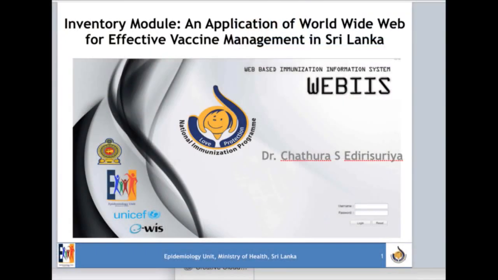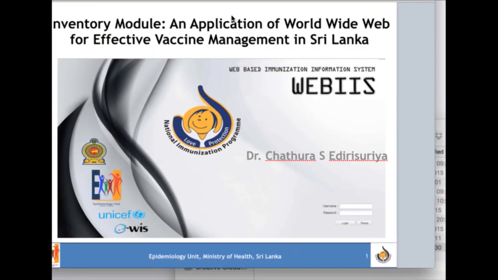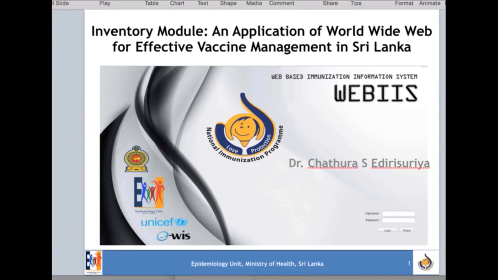Let me give you some background information. EPI Sri Lanka is a strong performer in the region as well as globally. EPI is the main provider of immunization services in the country. However, private sector involvement in immunization is increasing and expanding, particularly in larger cities. The present immunization management information system is a paper-based one. Current e-government and e-health policies of Sri Lanka for public services led to the development of WEBIIS.